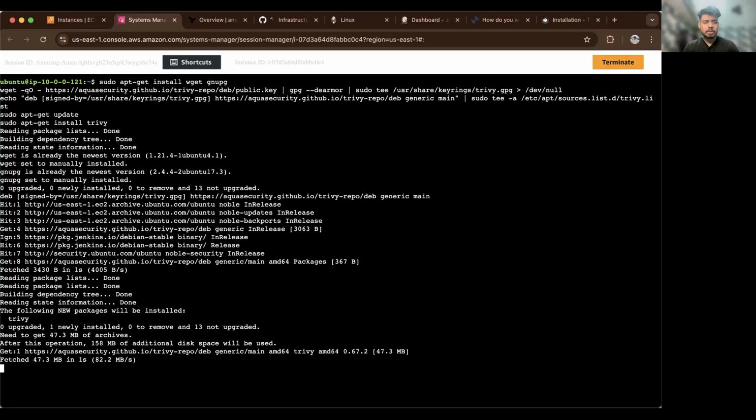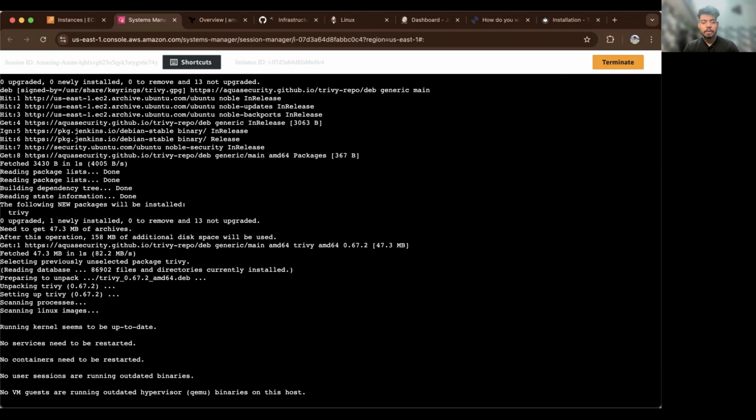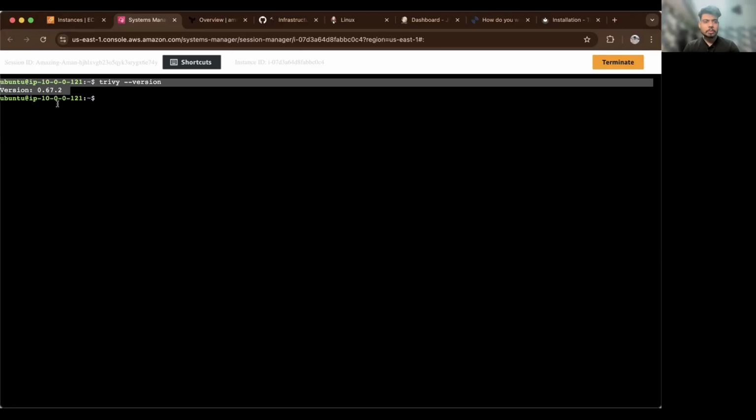It won't take much time, because it's a very basic tool, but it is one of the powerful tools, I can say. So let's check the version of Trivy as well, and the version is 0.67.2. So Trivy is installed now.